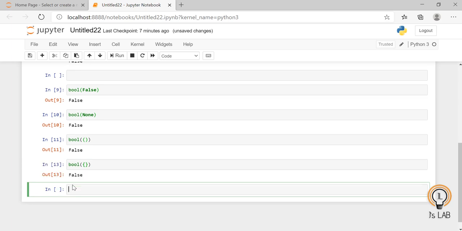So in this video we just had an introduction to Python Booleans, and a Boolean represents one of the values true and false. We have seen some examples. Now in the coming videos we will see how to use these Booleans in our programming or data analysis problems.